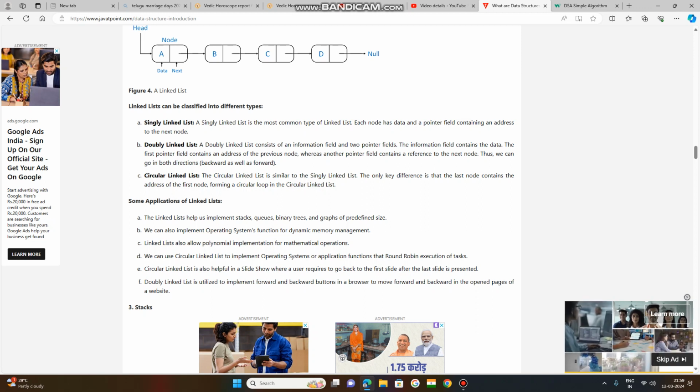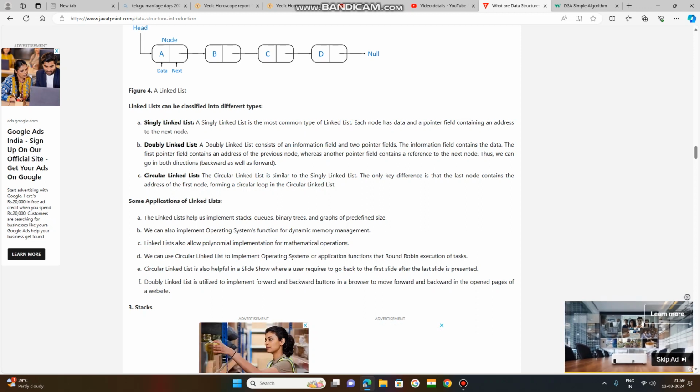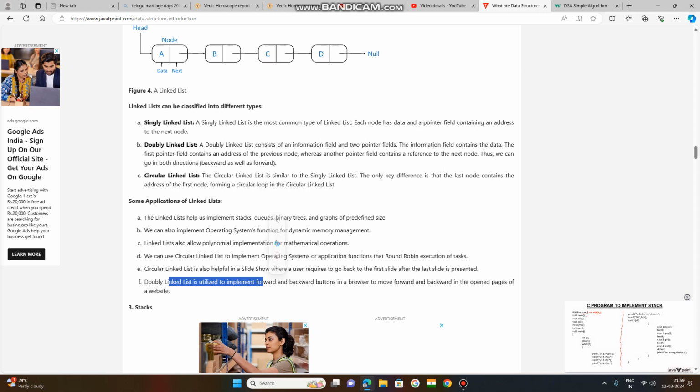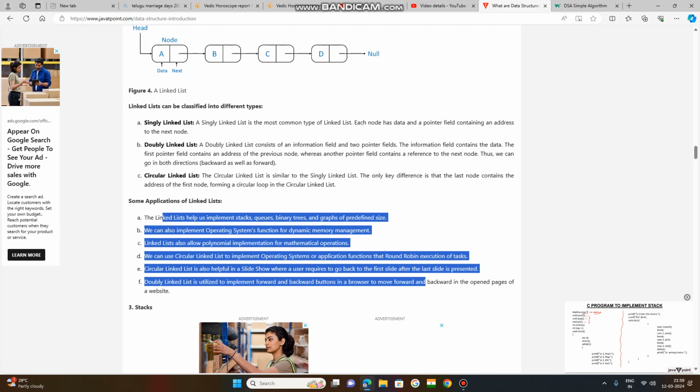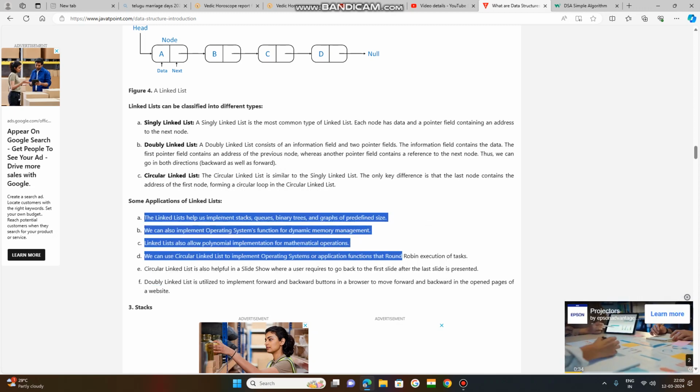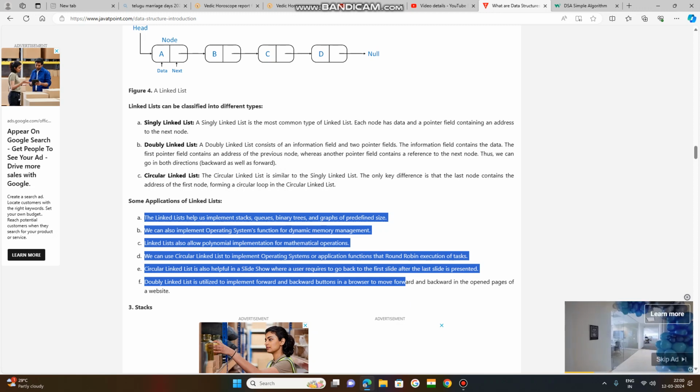Okay, suppose a browser has two buttons, a forward button and a backward button. To move forward and backward in the browser, a doubly linked list will be used to implement the forward and backward buttons. So until you do practicals for all these applications, when you implement them at ground level execution, you cannot fully understand them.